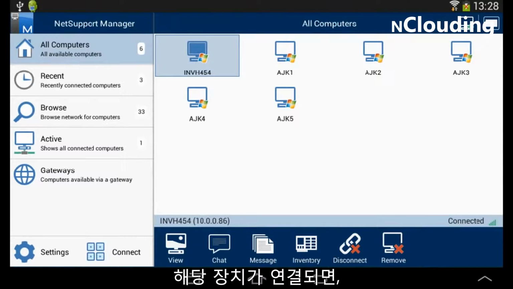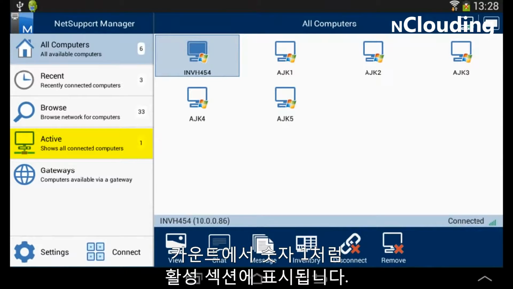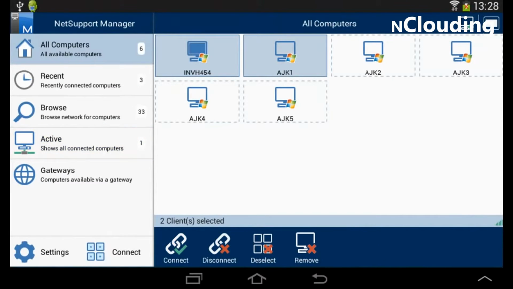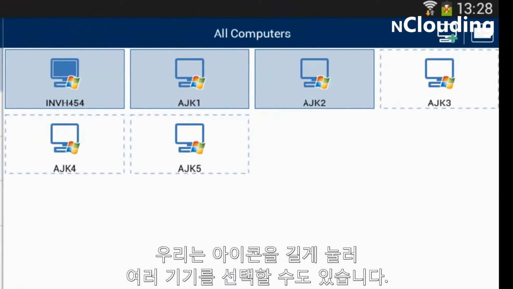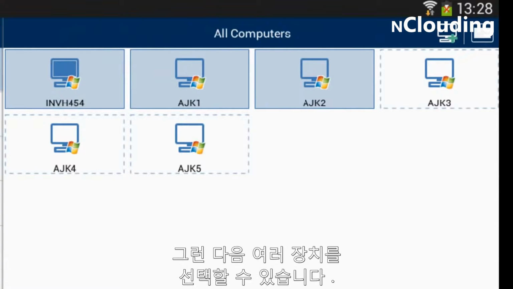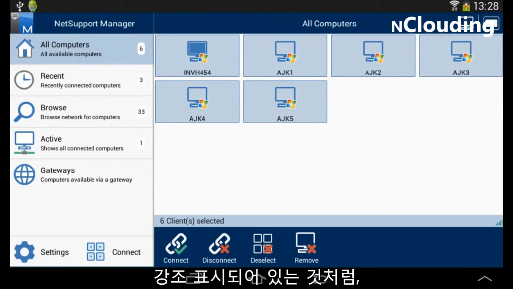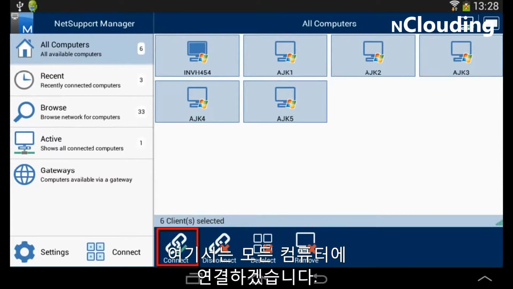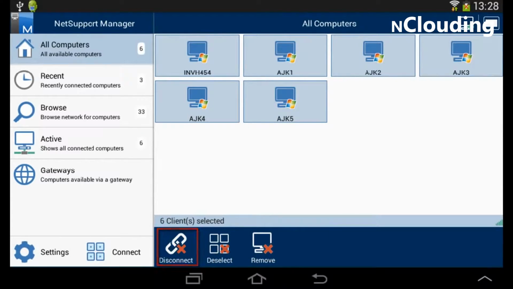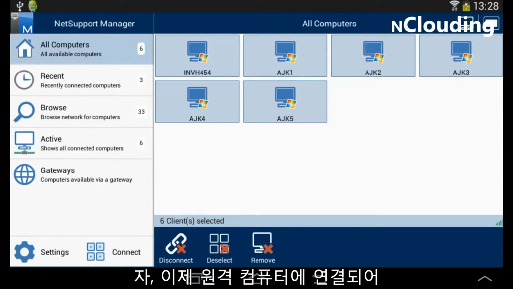Of course, once that device is connected, it would appear in our active section, denoted by the number 1 in the count record. We can also select multiple devices by pressing and holding an icon, and then we can select multiple devices, as we can see here. As each is highlighted, we can then apply with a single action a connect or disconnect state. In this case, let's connect to all those computers. Okay, so now we're connected to our remote computers.